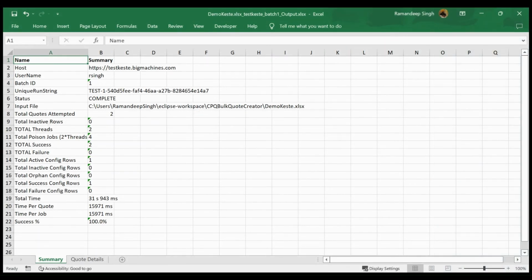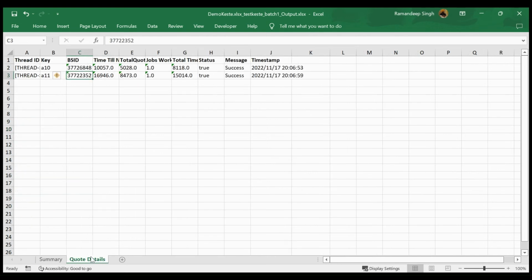Once the program is executed, it generates a summary output spreadsheet. The spreadsheet contains details about the program execution. Another tab on the output file provides details about each transaction processed. In case of any errors, the error message is also captured.